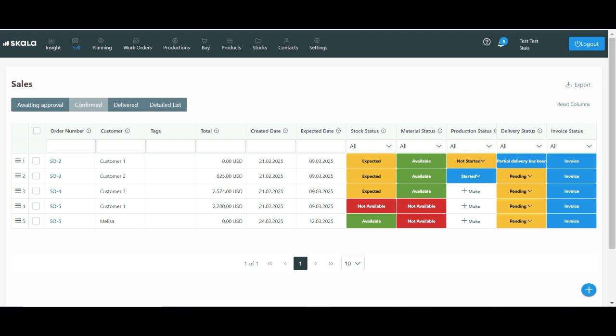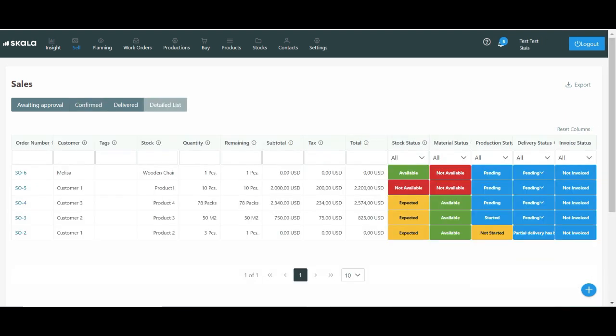On the order screen, we can check the status of all orders. If we go to the detailed list, we can see more information, like the customer and the specific products in the order. As you can see, orders are in different states. For example, looking at order SO5, we can see that both raw materials and finished products are out of stock. Production hasn't started yet, delivery is still pending, and invoicing hasn't been done either.